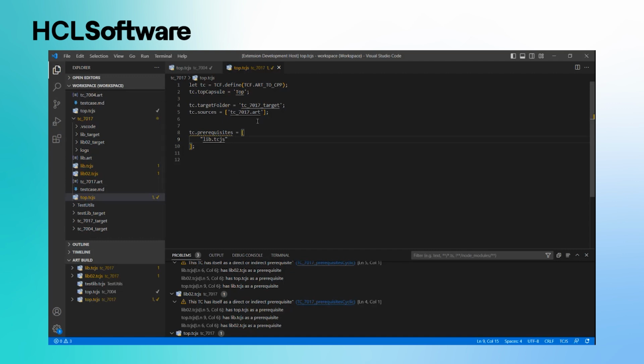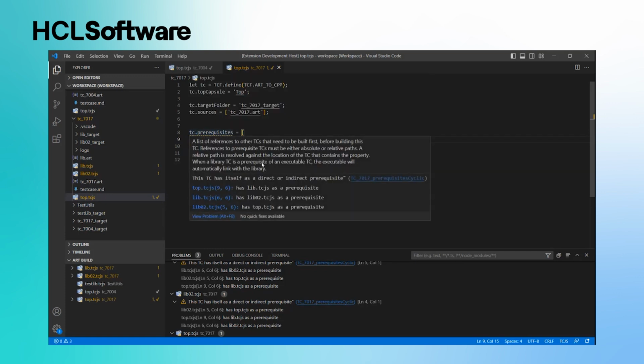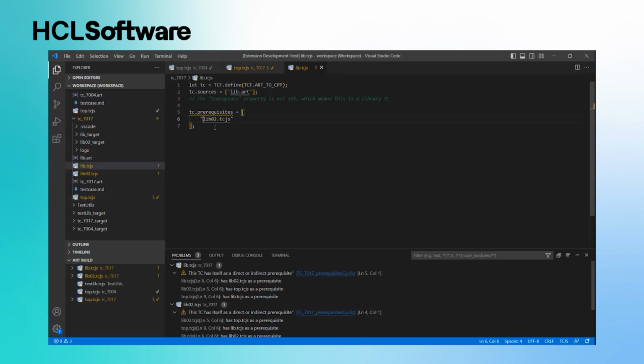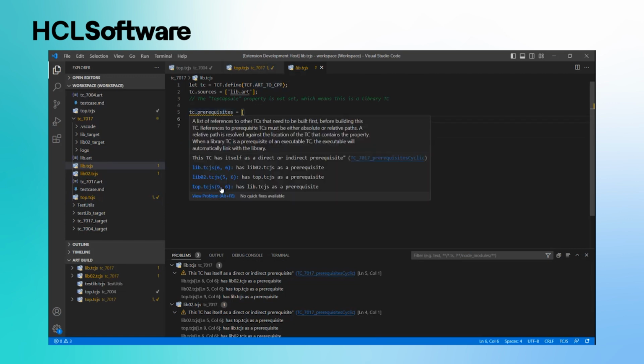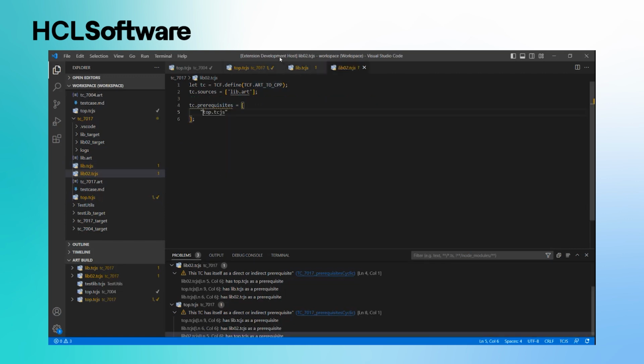We have here this example in the top TCJS file that is warning us about this cyclic dependency that has both these three files, top, lib, and lib2. We can go to these references here by clicking here, and also it's in this file, the warning. And these three files are involved.